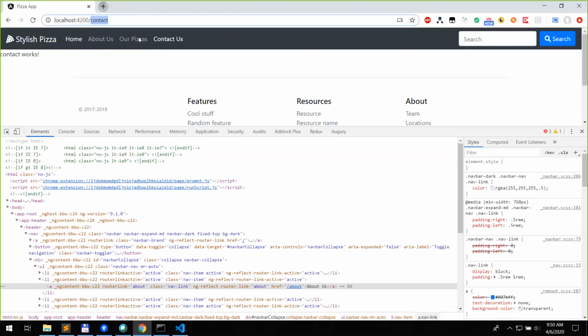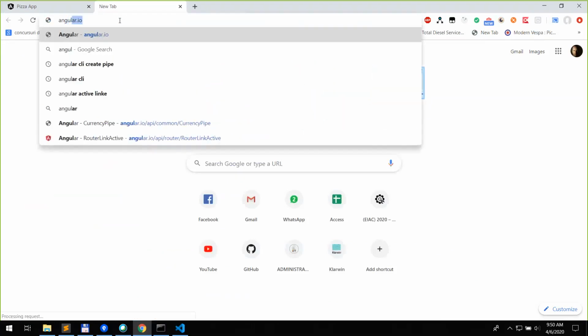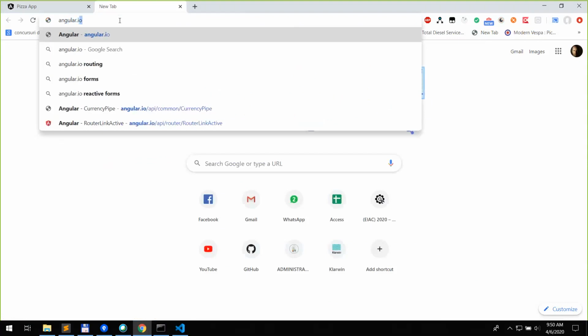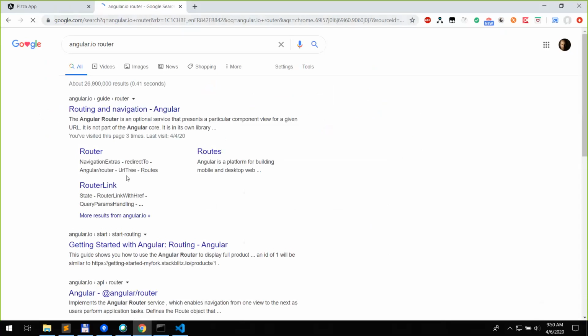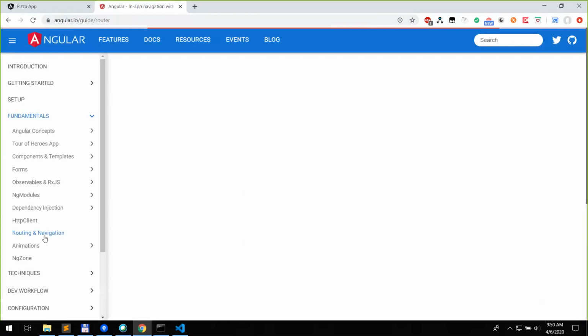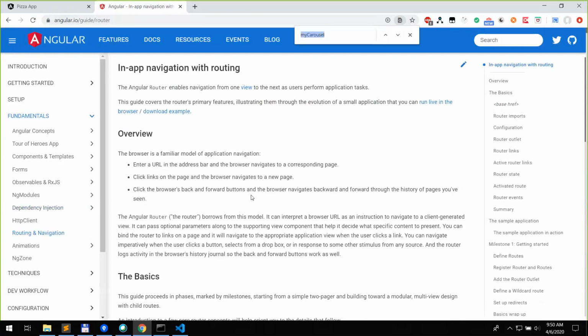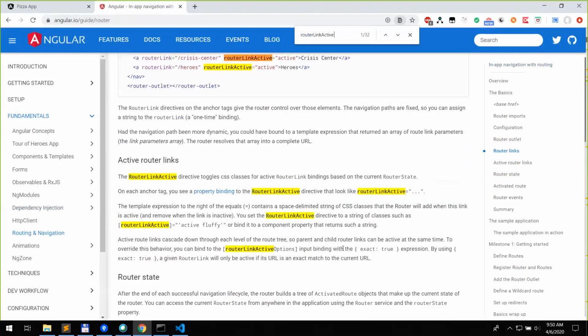If you want to find the fix, go to angular.io, let's say navigation for router, and look for router link active. And here there is a fix for this. You see, active route links cascade down through each level of the route tree, so parent and child router links can be active at the same time. So it's exactly the behavior that we have.